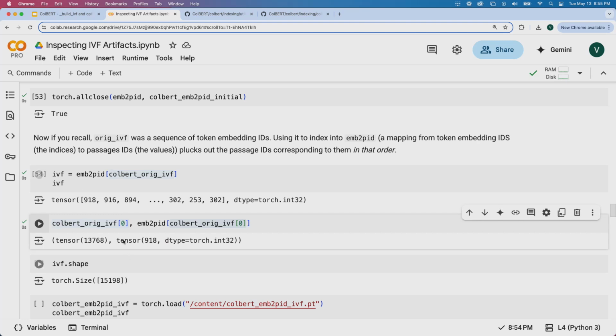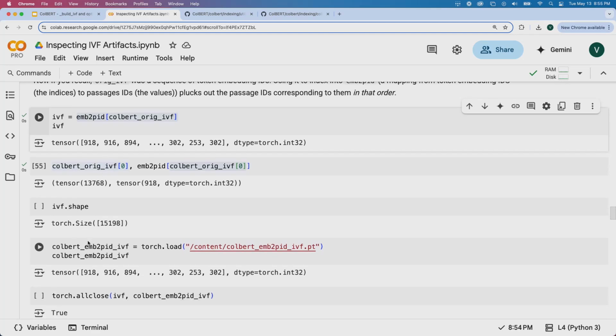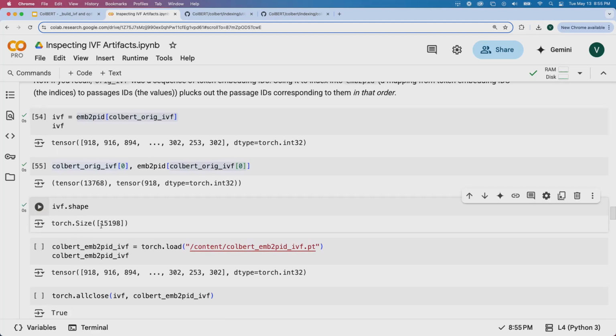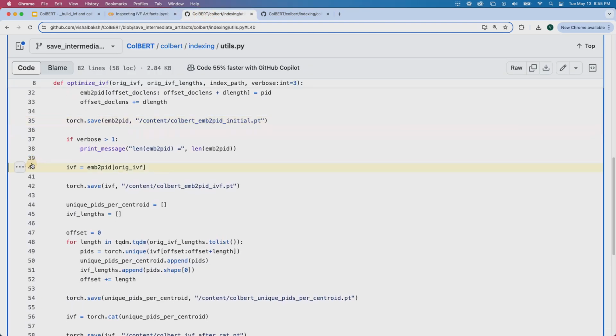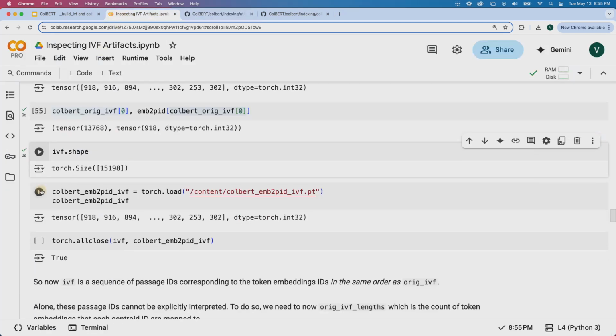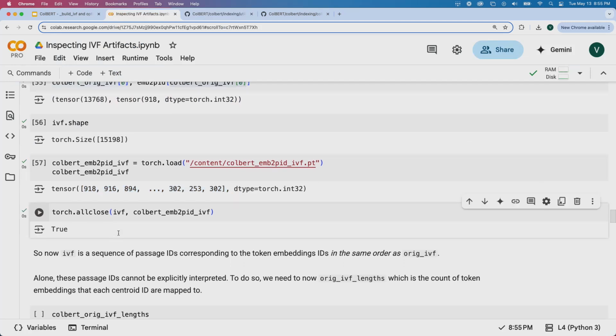Now the only difference here is that we're not changing any values, we're just basically reordering them so they map to our original token embedding to centroid ID mapping. So if we look at our IVF shape, it's still as long as however many token embeddings we have. Okay, let's keep moving. So that's what happens here. I'm saving this new IVF as ColBERT m2PID IVF. So I run that, torch allclose, looks the same.